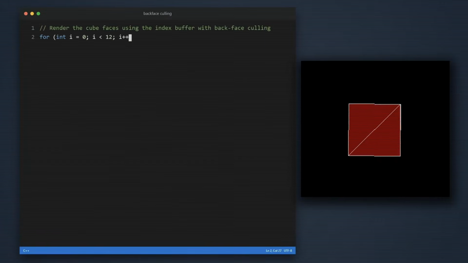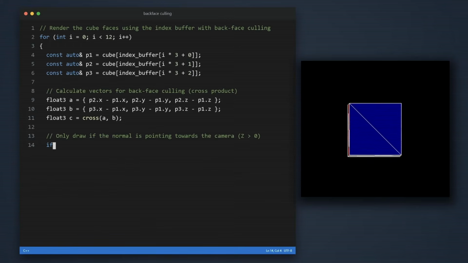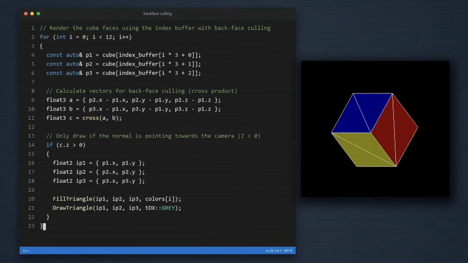However, simply drawing lines isn't enough. Without rules, the computer draws everything at once, making the back of the cube appear on top of the front, creating a massive visual glitch. To fix these visual glitches, we use a technique called backface culling. By calculating the normal vector of each face, imagine a line sticking straight out of the surface, we can tell the computer to ignore any triangles pointing away from the camera.